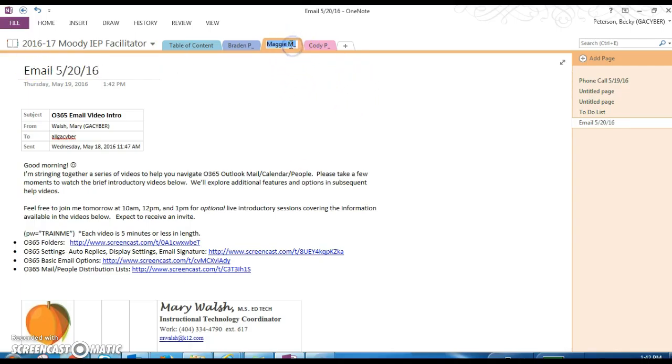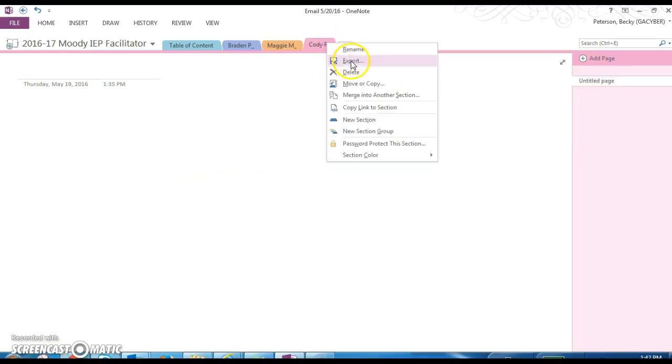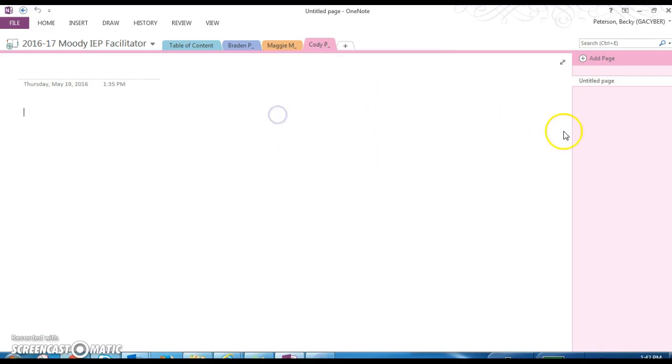And if you double click on these, you can always edit your tabs as well. If you right click, you can rename or delete. But again, it's a great feature, and I think it's a great way to stay organized.